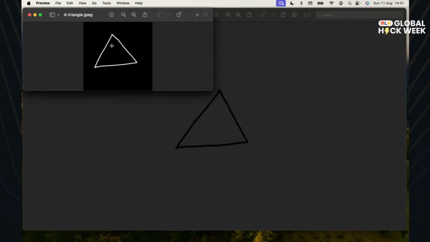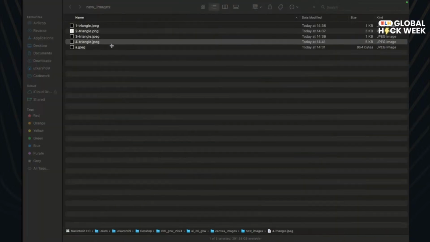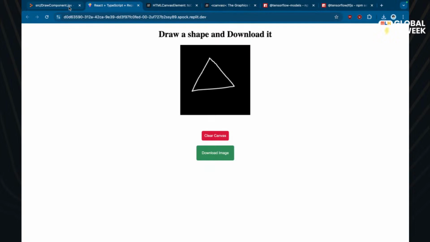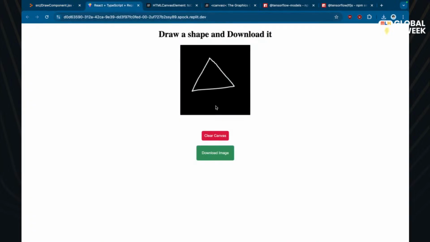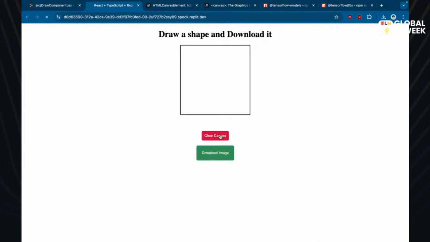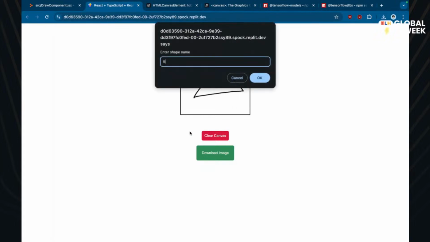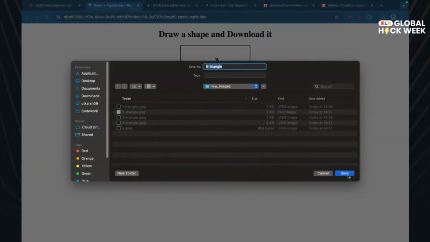Okay, could do it this way, but I want to do it the other way around. I would prefer the stroke style should be black, the fill style should be white, and that should work, right? Clear, reload. Okay, click on download image, 5 dash triangle, and save.